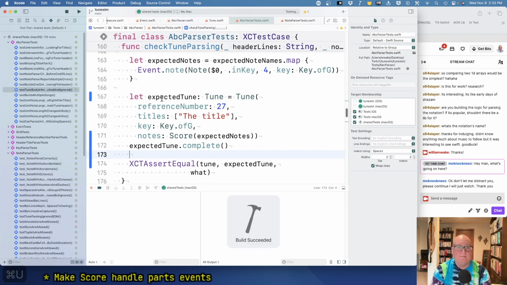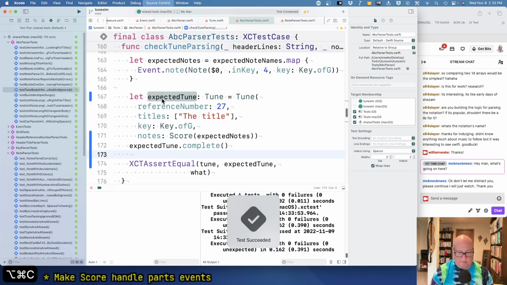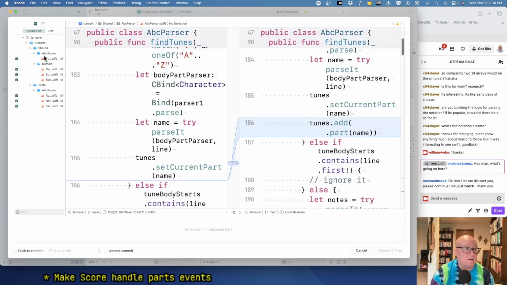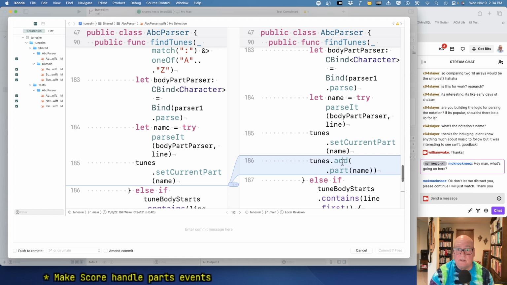All right, let's see them all. Okay. Oof. All right. So what we've done is, let's take a look. Well, we've tracked our events in the score rather than the tune. Okay. So track part change events in the score rather than the, I'm sorry, in the score rather than the tune.